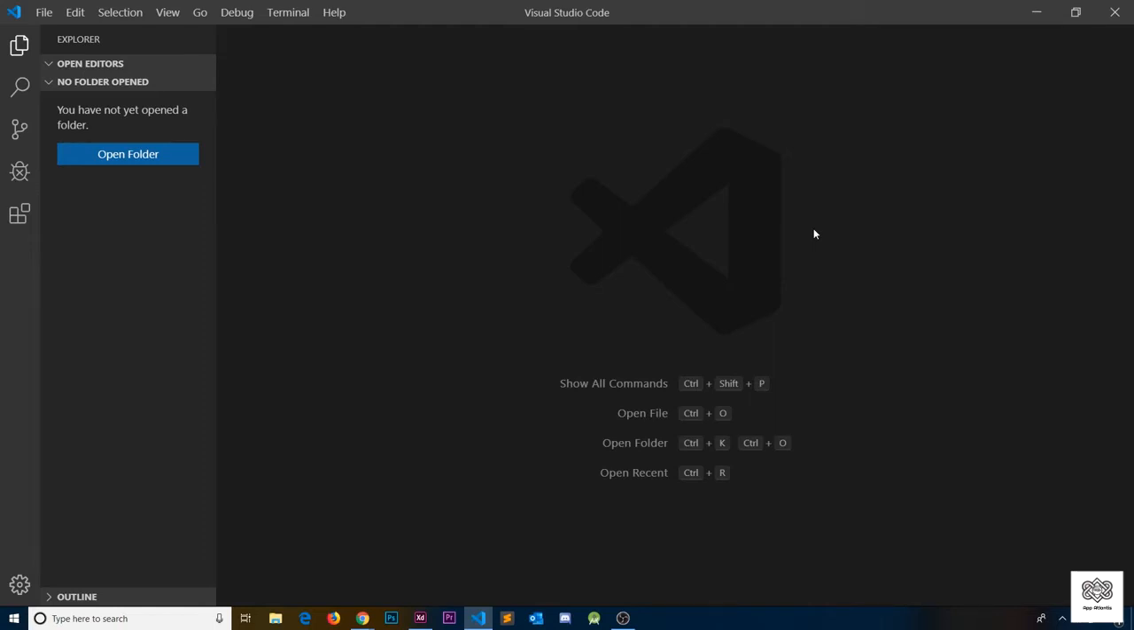But if you want to carry on using Android Studio, that's absolutely fine. You can still follow along because the code is going to be no different from one editor to the next. But for those of you who do want to know how to get up and running with Flutter in VS Code, then I'm going to show you how to do that now.